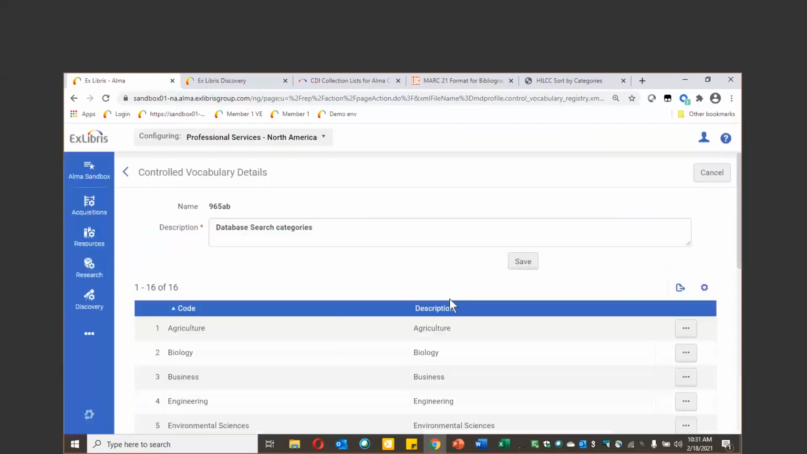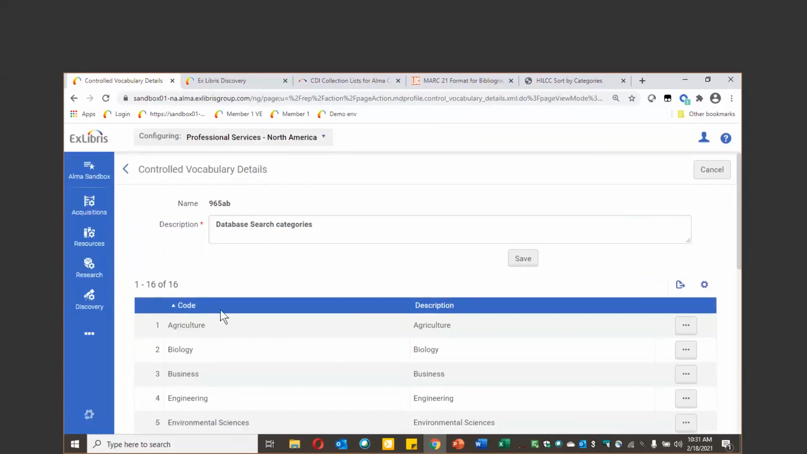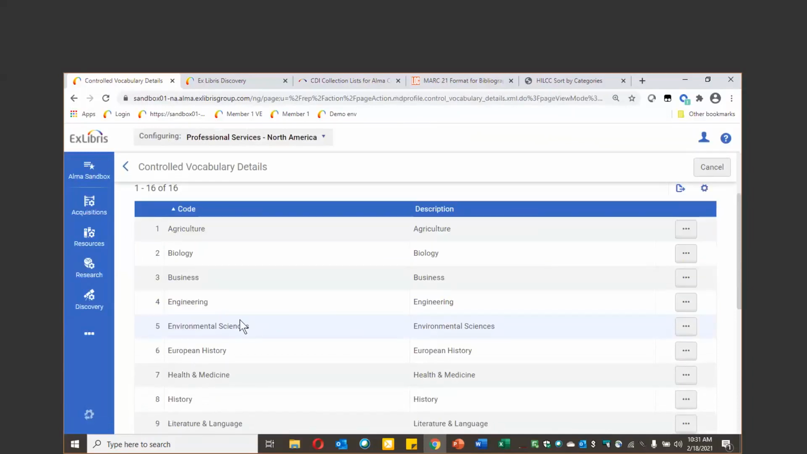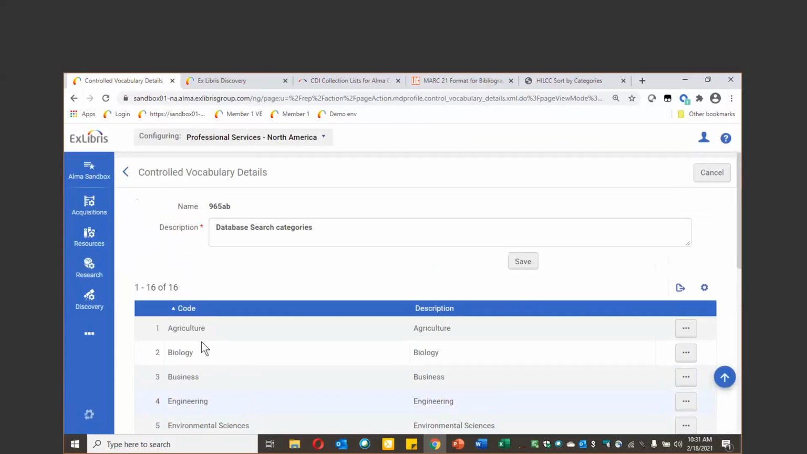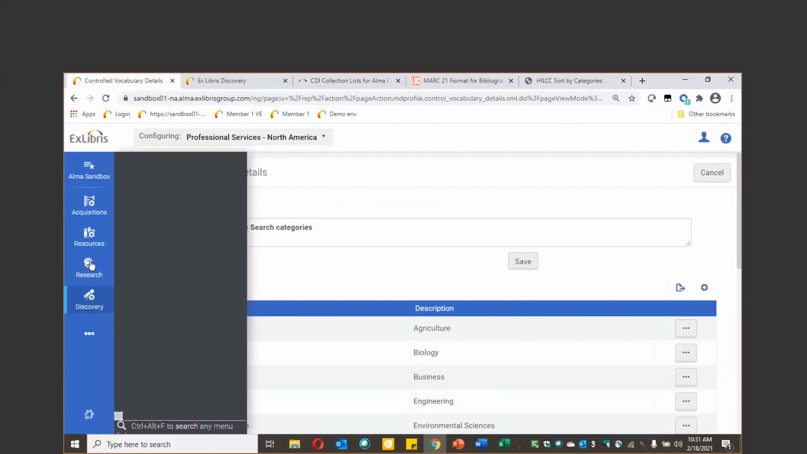And so here is where you're actually building what you're going to put in this field. These are the categories we've decided amongst our institution that we want to sort our databases into. And so we put them into this controlled vocabulary. This controlled vocabulary doesn't do anything until it's put on top of and limiting a certain field in the metadata configuration.